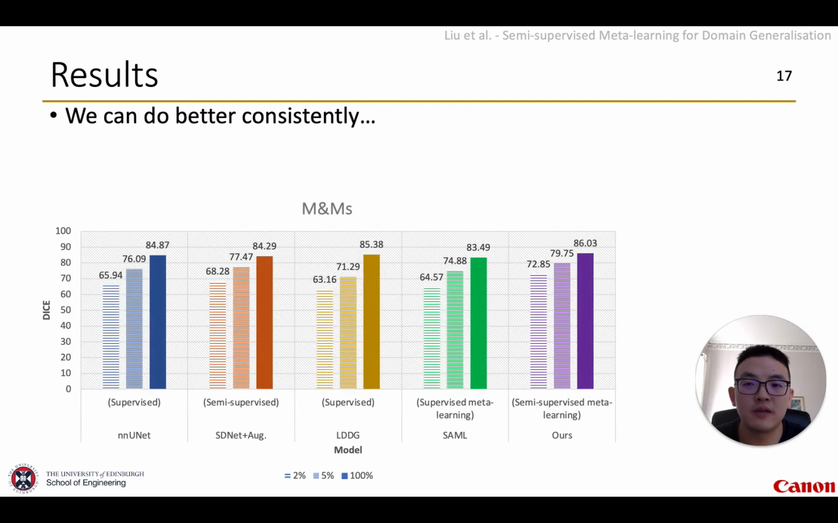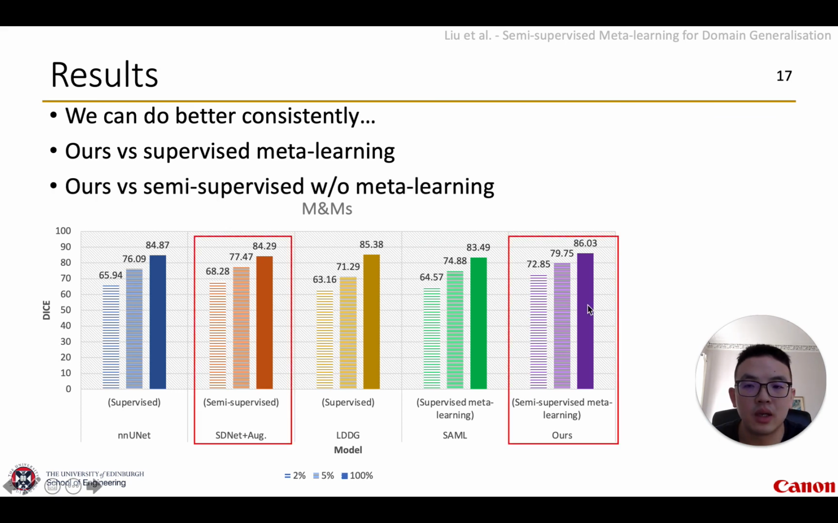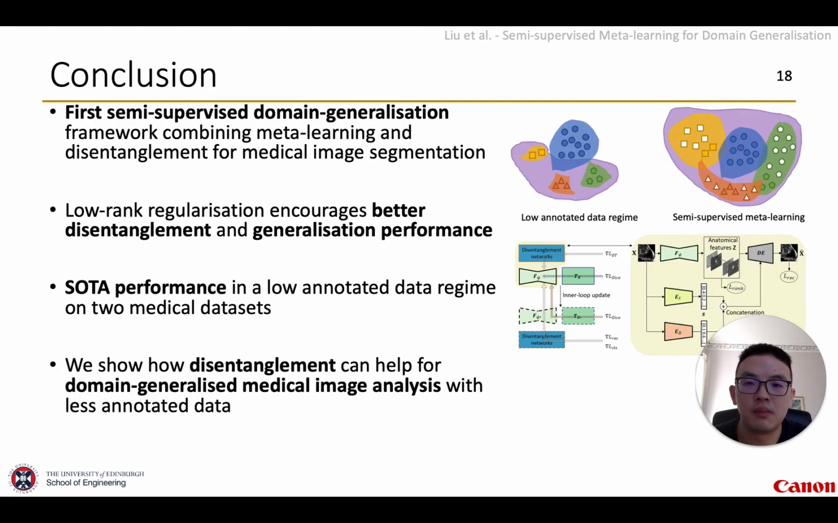For quantitative results, of course, we can do better consistently. You can see here, comparing our model with the supervised meta-learning approach SAML, our model can perform well for each case. Similarly, comparing our model with the semi-supervised approach SDNet with augmentation, no meta-learning, our model can perform consistently better.